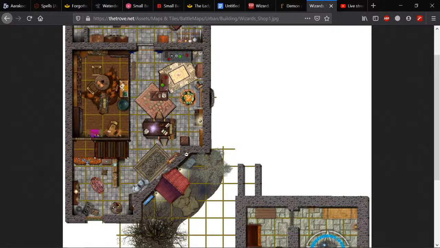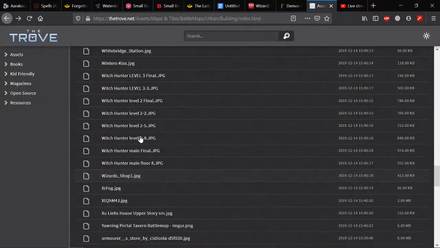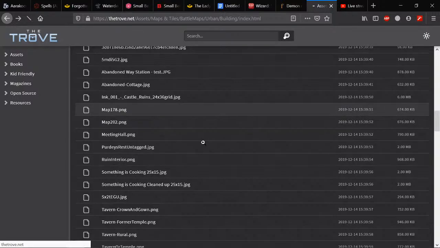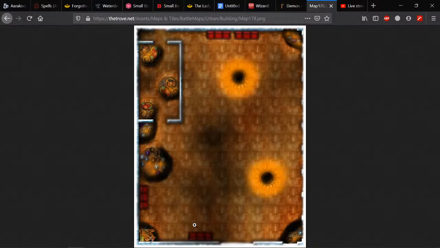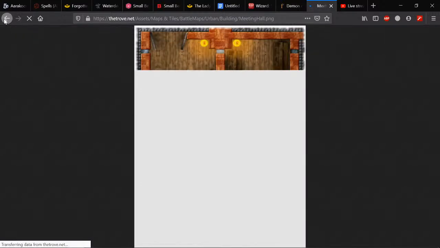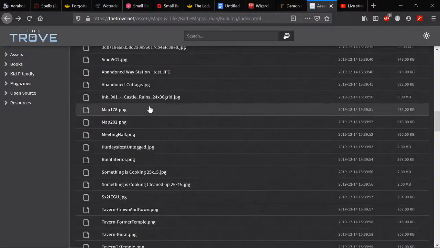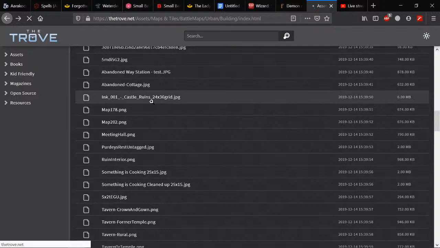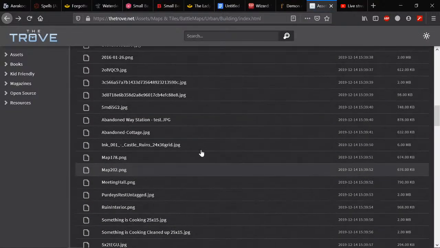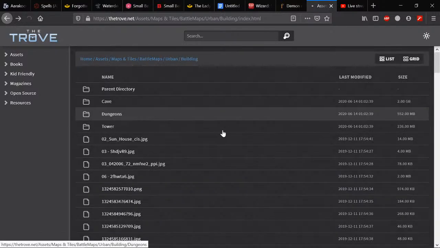It's always hard to make one of these. It's good to see layouts that other people have that you wouldn't think of. Ruined interior map. Let's just look at these ones. Meeting hall. I mean, back when I was playing in the 90s, you'd just draw your own little pen and ink drawings. But nowadays you can get pretty detailed maps. Let's try dungeons.